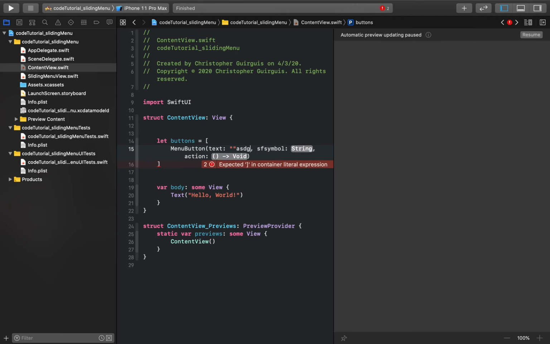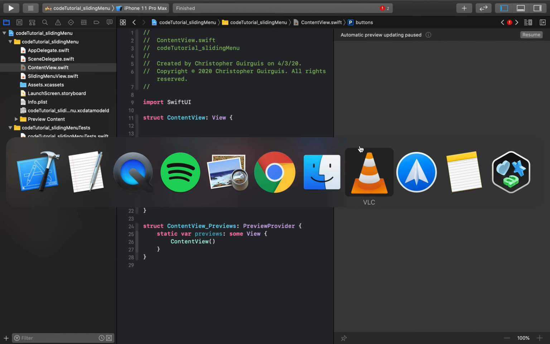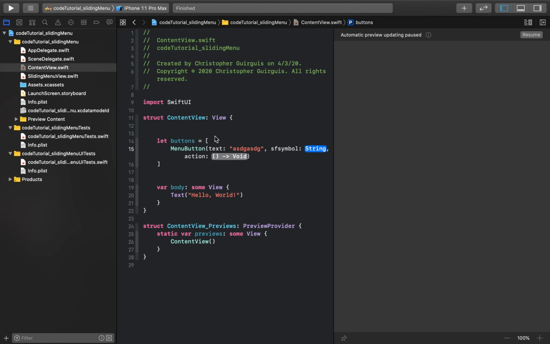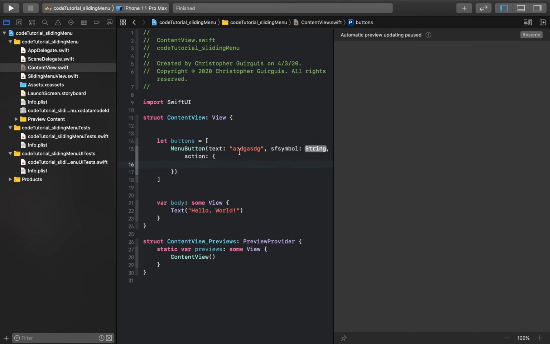Maybe a text of the button that says whatever. For the SF symbol, you're going to need to go to SF Symbols and pick some of your favorite SF symbols. You can also just copy the ones I chose. I'm going to paste mine in here in a second. And then for action, you can just put a curly bracket and you can make it do anything. You can say print potato.